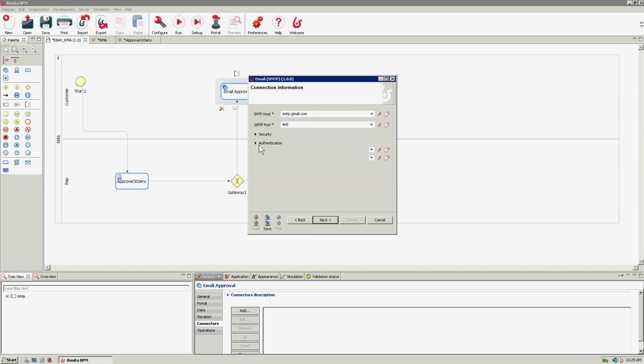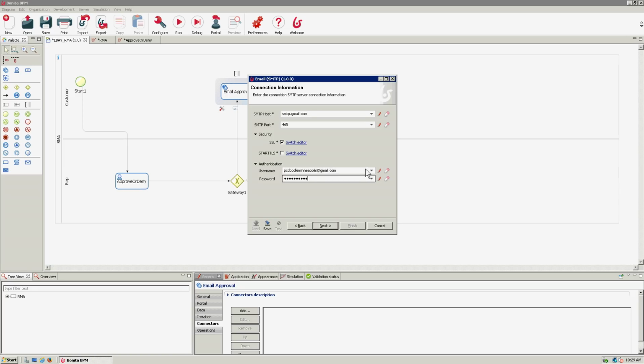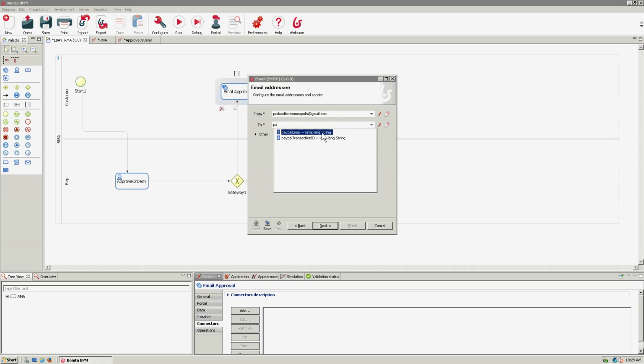We're going to set our security. Let's see here. We'll do PC Doodle. What the hell is my Gmail? Yeah, PC Doodle, Minneapolis@gmail.com. Let's go. Can we test this? Test. Maybe when I unselect it. Go forward. And the from will be PC Doodle, Minneapolis@gmail.com. We could say PayPal email that was specified.